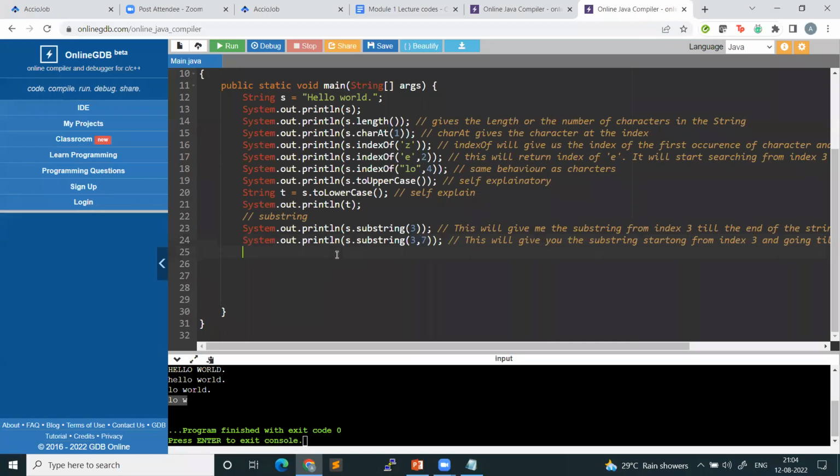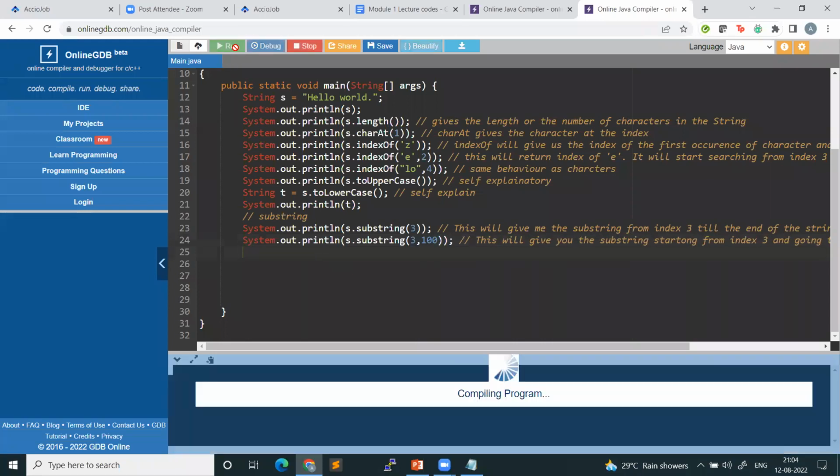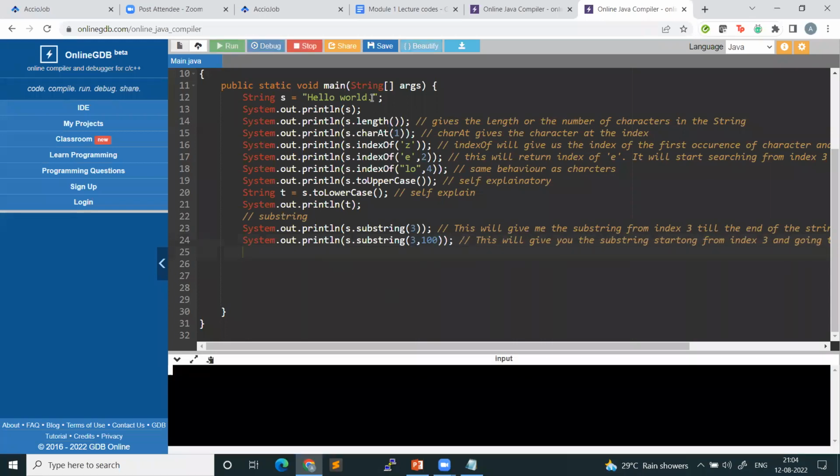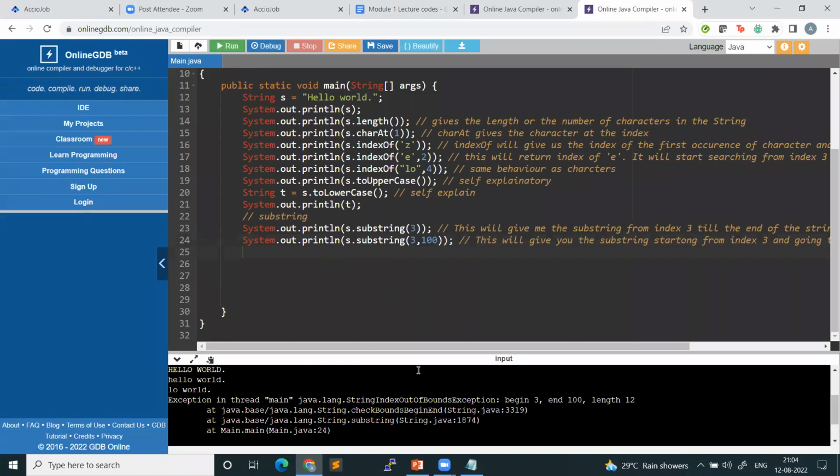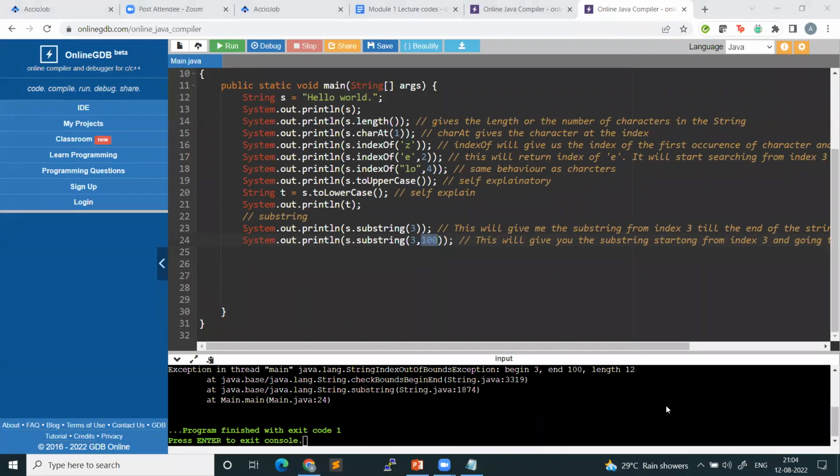What if you give an index greater than the size? Good question, let's try. All these things you can try. I think it should give me till the end, if it is intelligent enough. No, it is not intelligent enough. If you look very carefully, it has given me an error: boss, your ending is outside the bounds. You are saying the ending index of the substring is 100, but the length of the string is only 12. So it gives you an exception and throws an error.